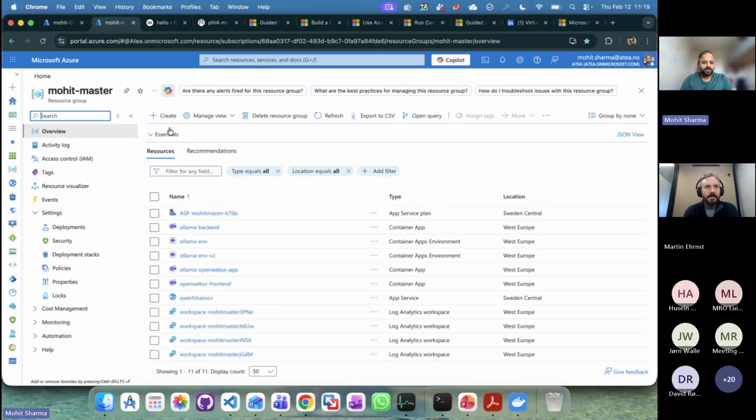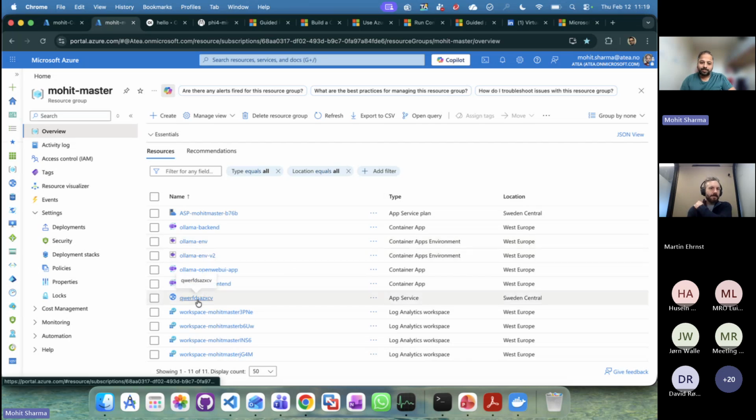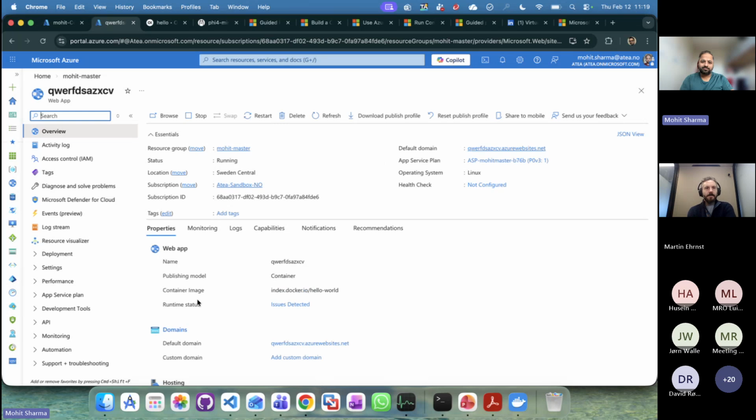Now, I created two environments just to show you something. But before I go there, I want to take you through web applications because these are very famous for some reason.